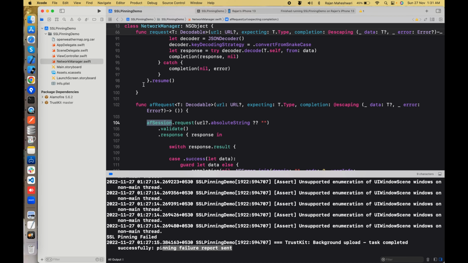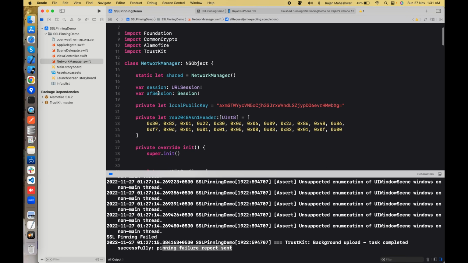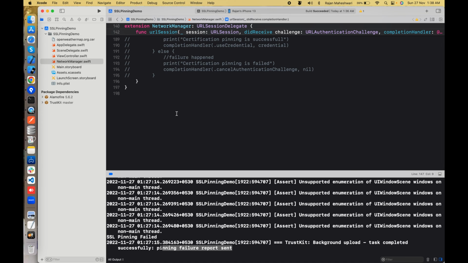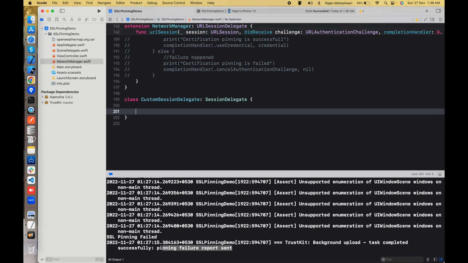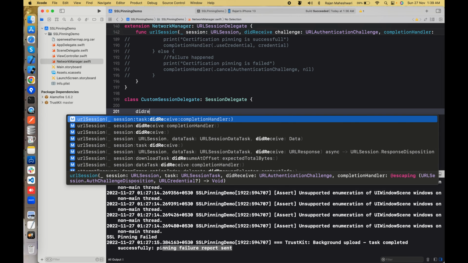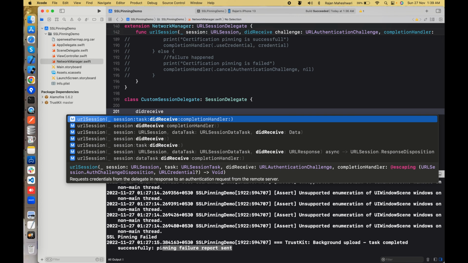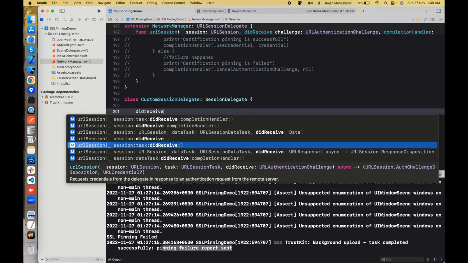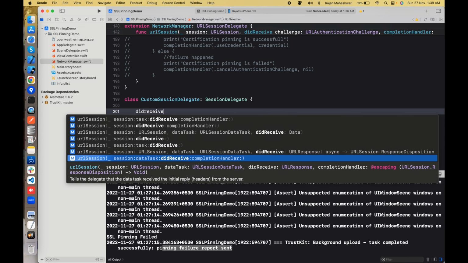Now I need to create a custom delegate class first. Let us create a class, somewhat like a custom delegate. Let us write CustomSessionDelegate, and that should inherit from SessionDelegate, and it should override the didReceive method of the SessionDelegate. Make sure it is of the SessionDelegate. There are a few here, and we don't need the async ones.